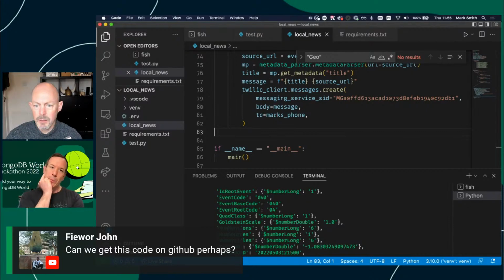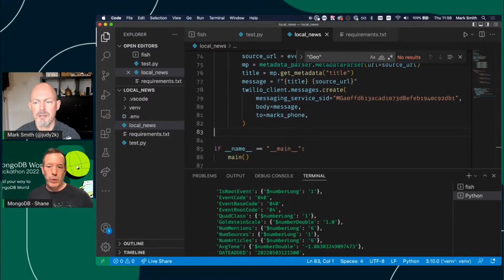John asked the question there: can we get access to this in a repo? Mark, is this available? Yeah, sure. I am GD2K on Twitter, the same as I am on GitHub. So if you check out there, I'll add a repo later today, just early afternoon, with this code in it. And we'll put it in the resources in the Hackathon forums as well.